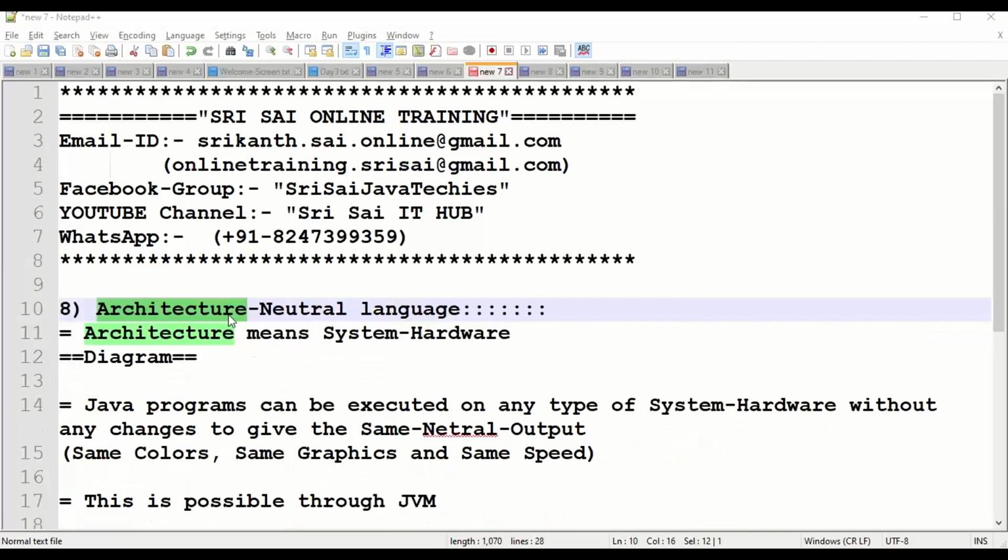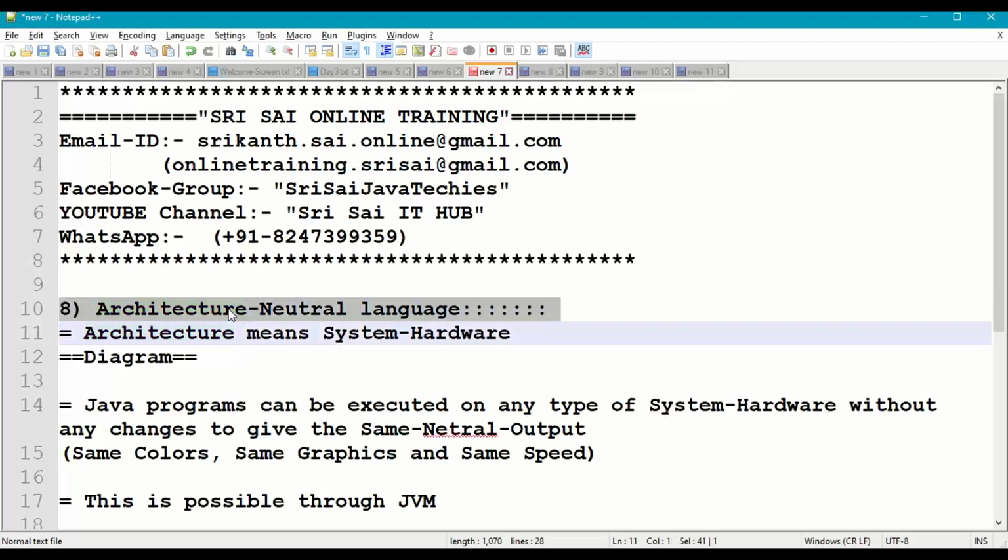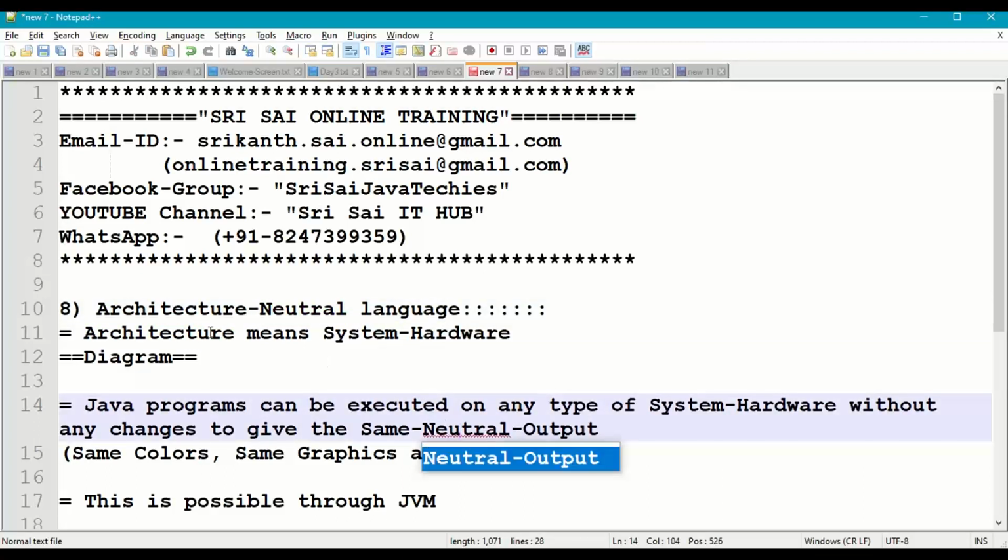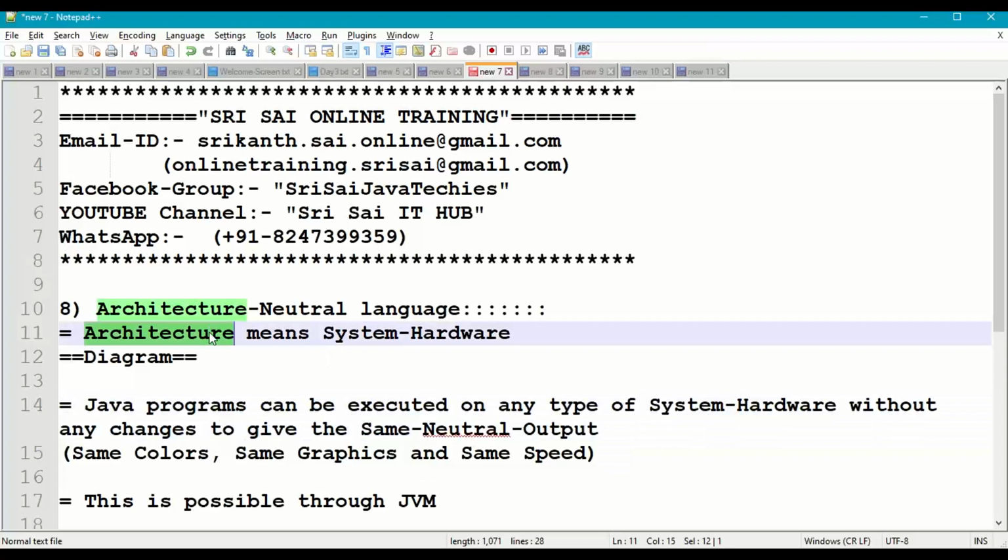Coming to the next advanced feature of Java programming: architecture neutral programming language. What do you mean by architecture? Why is Java an architecture neutral programming language? Here architecture means system hardware.